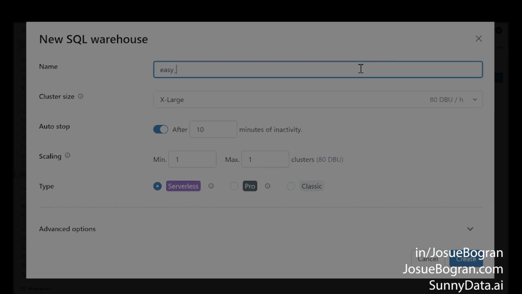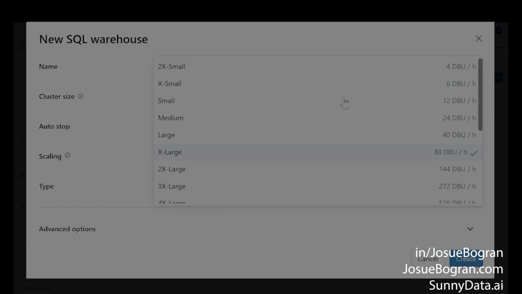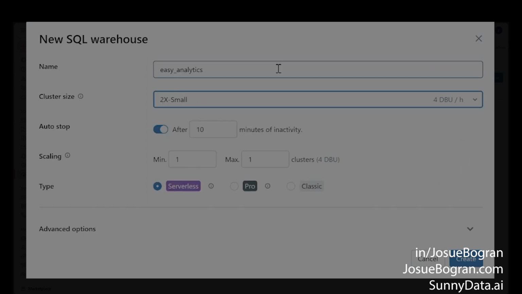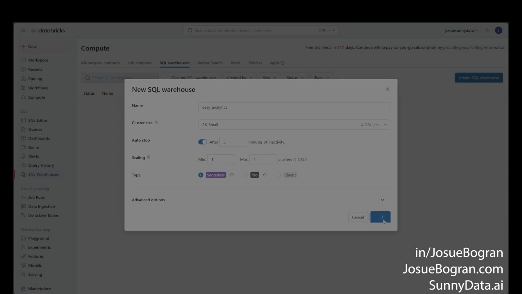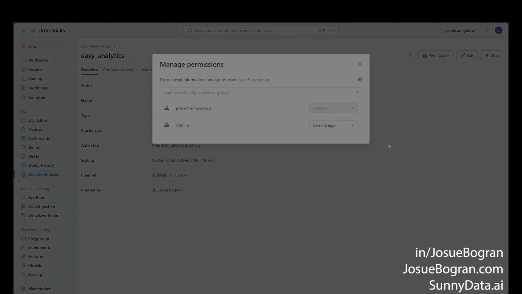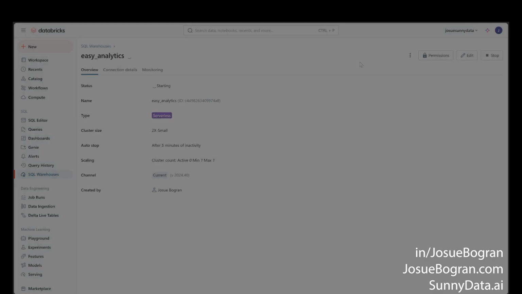Let's give it a name that identifies what it is for. Select how much compute power we want on it. The smaller, the less it costs. This one will stop after 5 minutes of no queries. I could enable other users to use this compute as well, but I won't right now.